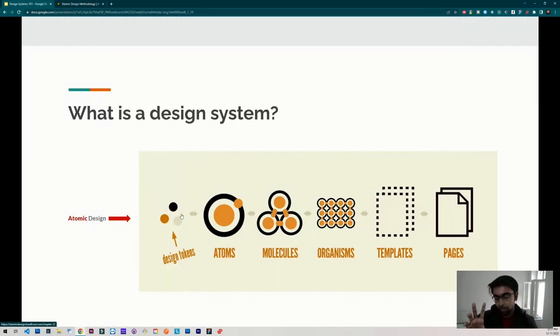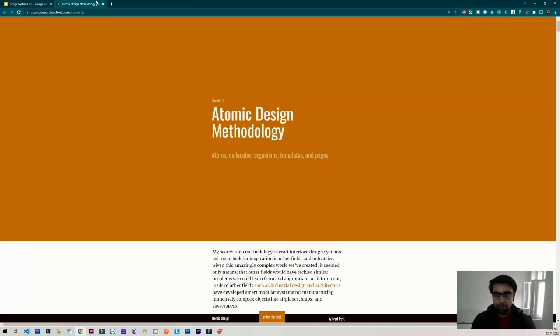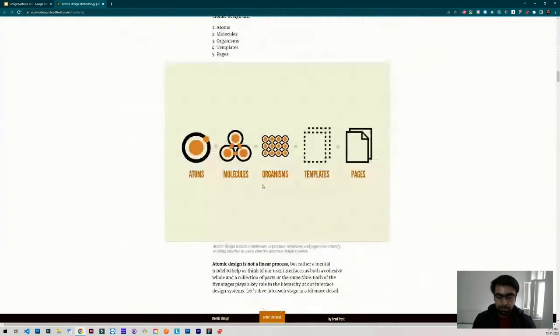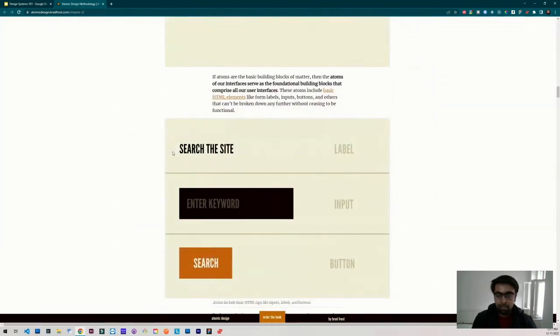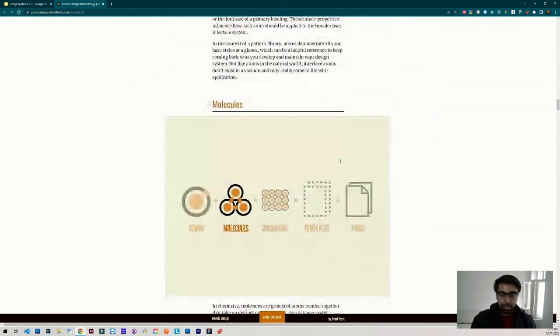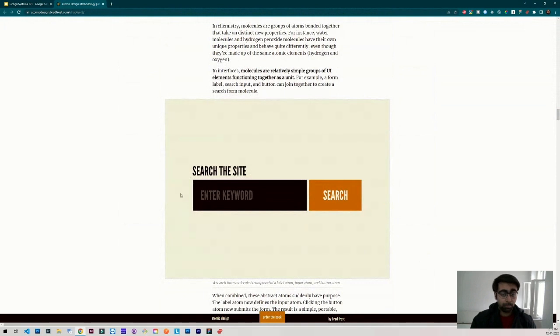Then we are not talking about design tokens right now. Then we have molecules, organisms, and what I mean by that is, if you see here in this example, this singularly is one atom. This is a button. This is an input. This is a label. When I combine all of them, it becomes a molecule, and it looks something like this. So it's kind of a pattern. You have designed a pattern.